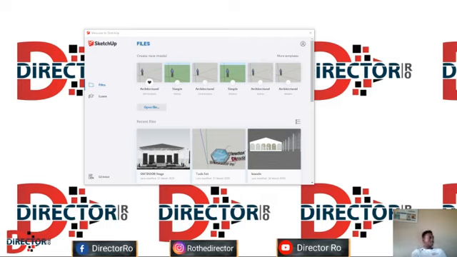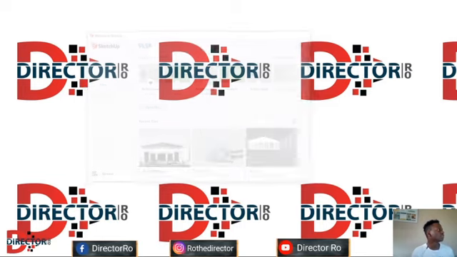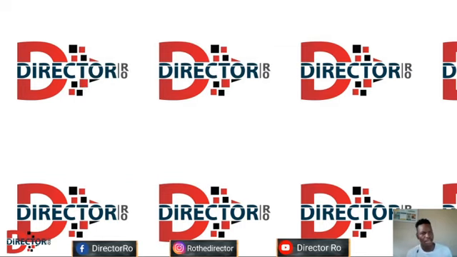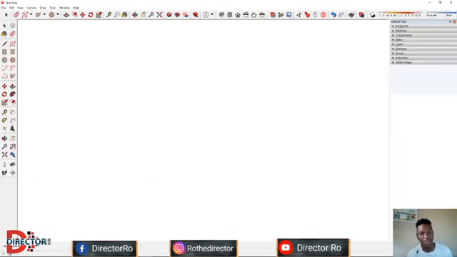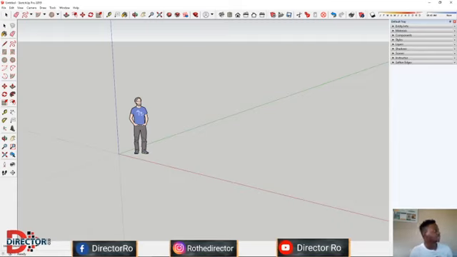So when you open SketchUp, this is how it looks. And like I said yesterday, we always work in millimeters. If you check here, it's architectural millimeters. All you have to do is click once on it, and it should bring up your SketchUp page, which will look like this, and our dude is there.